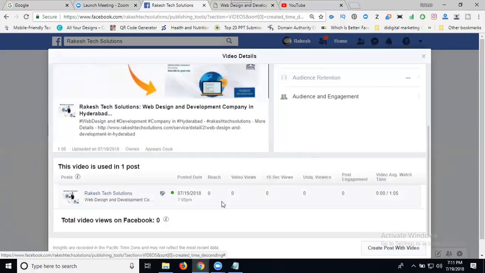For each individual post, you have to share this video. Based on that, we can check reach and views. Reach is nothing but they can see your post. They can't click. When you click, that is called a video view. They watch 10 seconds, and the count happens. If they come for 1 second, that user is called a unique user. Post engagement means they saw my post a number of times. Last will be average watch time. Total 1 minute 5 seconds.